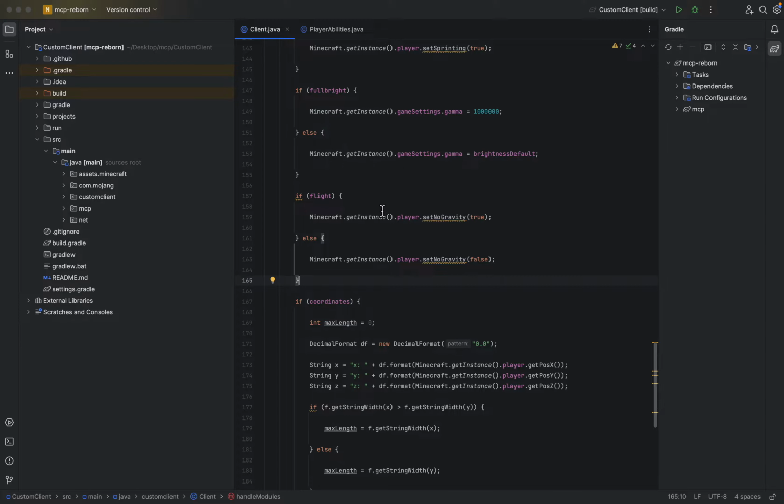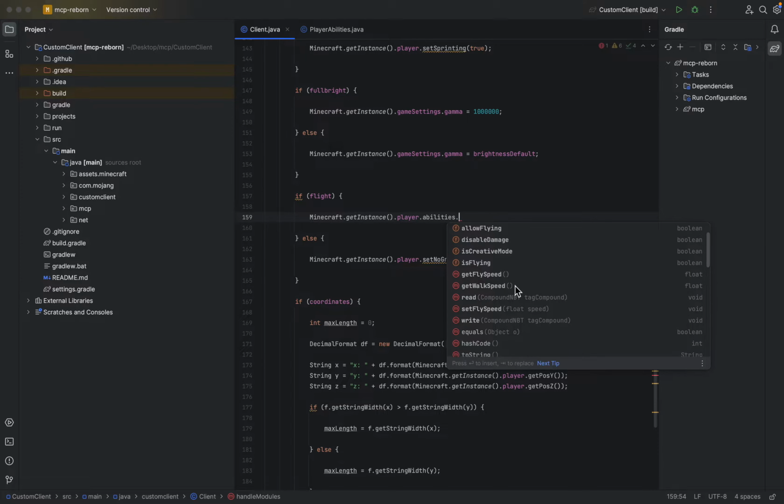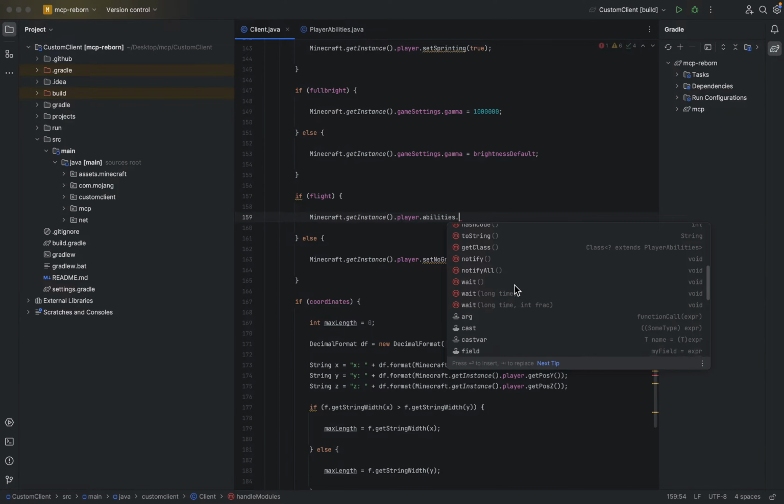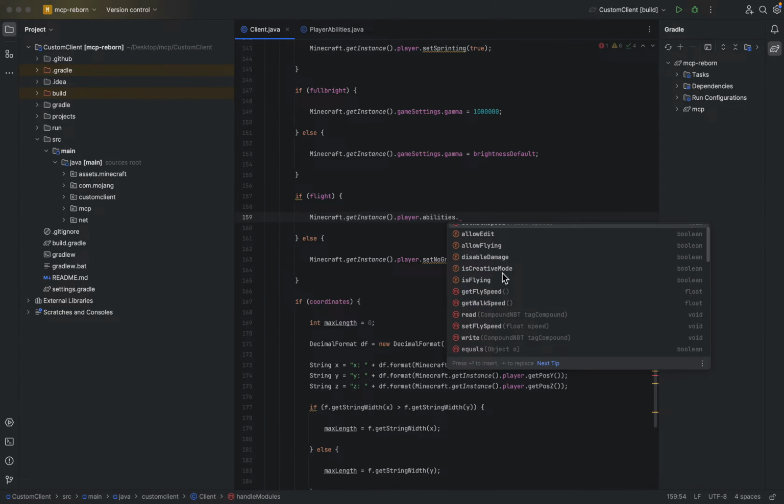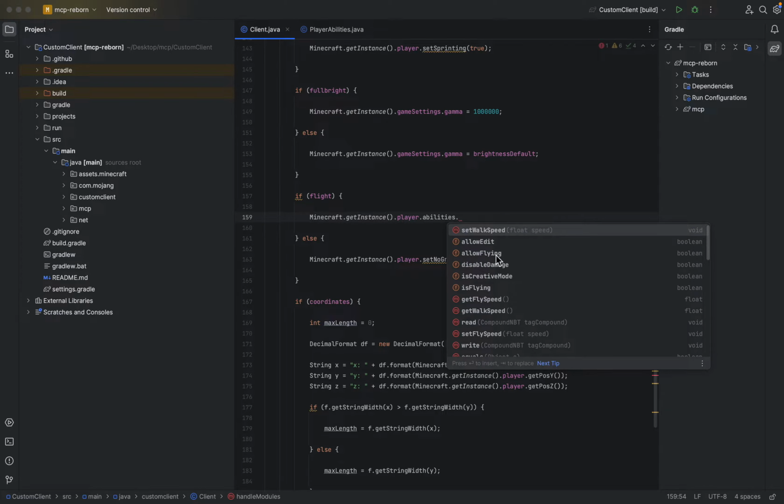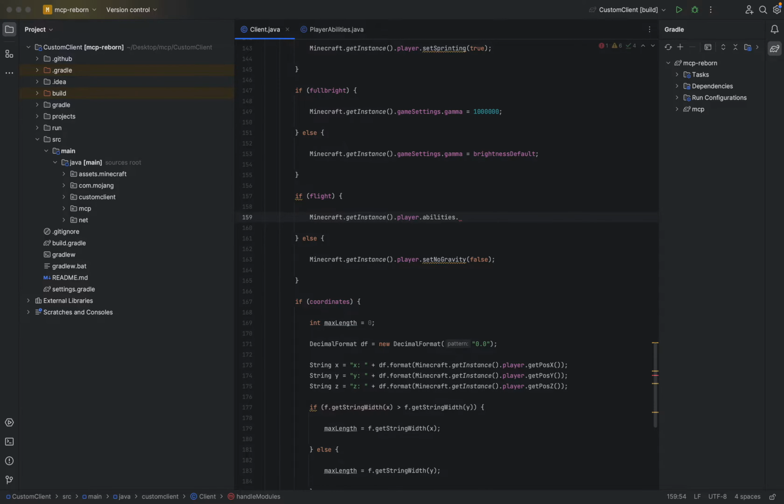So number one, for flight, there's a much better way of doing this. So I'm just going to do it here. Minecraft.getInstance.player, and instead of going to set no gravity, go to player.abilities, and then in here you can quite literally find a bunch of things that you can use, including set fly speed, set walk speed, and also the one we want, allow flying.